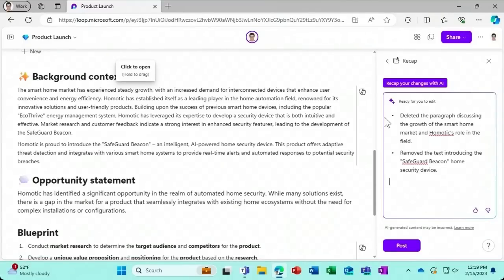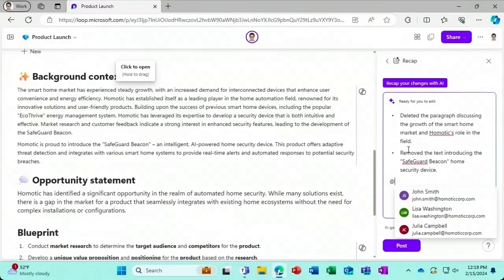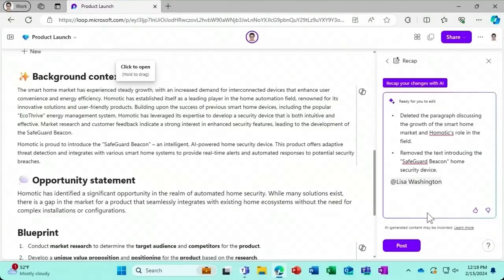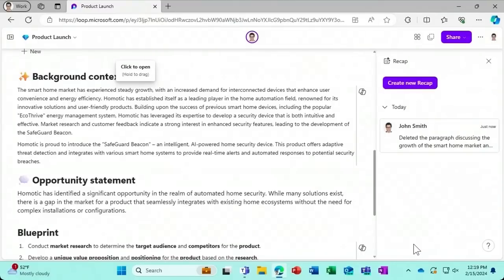For example, I can @mention a colleague. I'll type @, select the name Lisa Washington to @mention her, and now I'll click Post to add this recap. My colleagues will now be able to see this change by opening the recap pane. I'll click the X in the top right to close the recap pane.